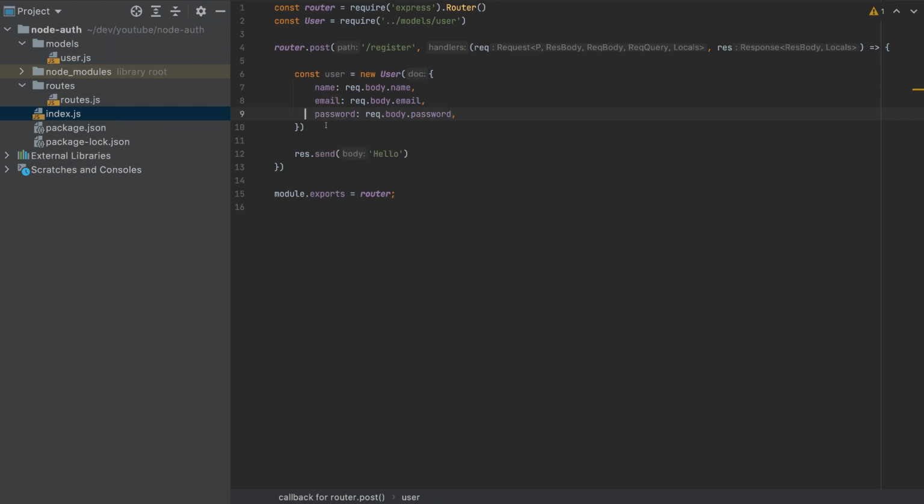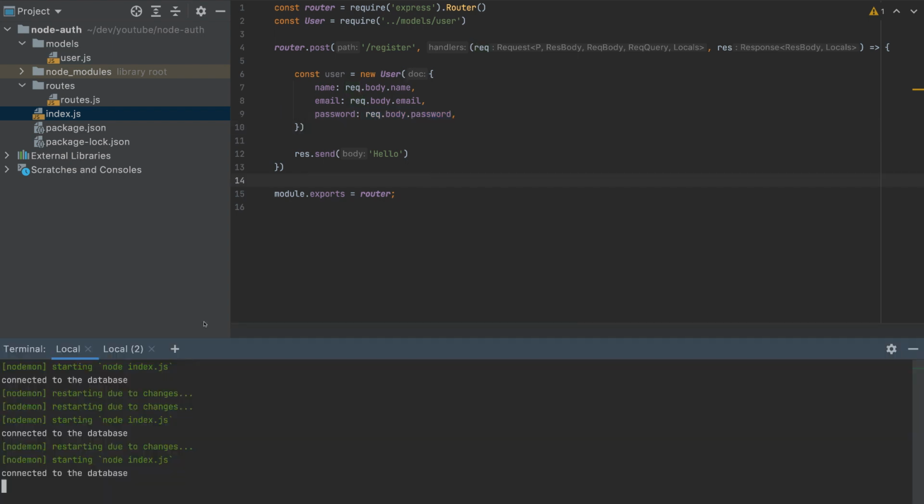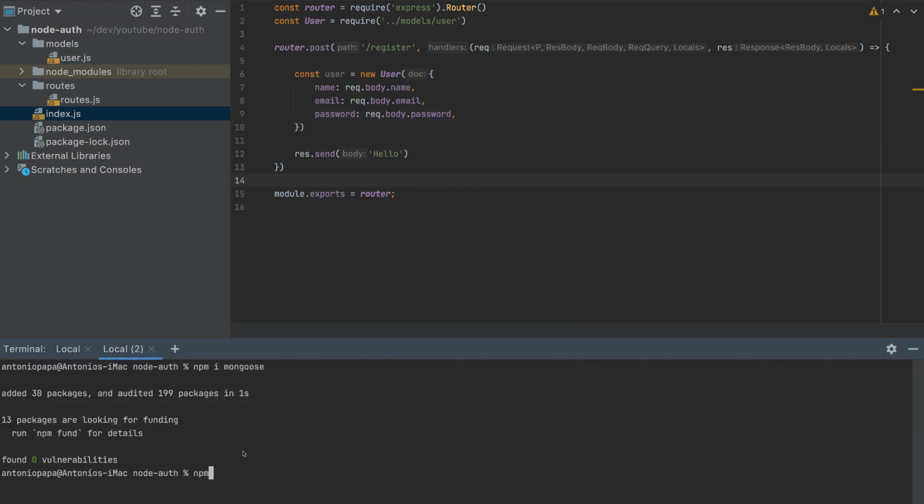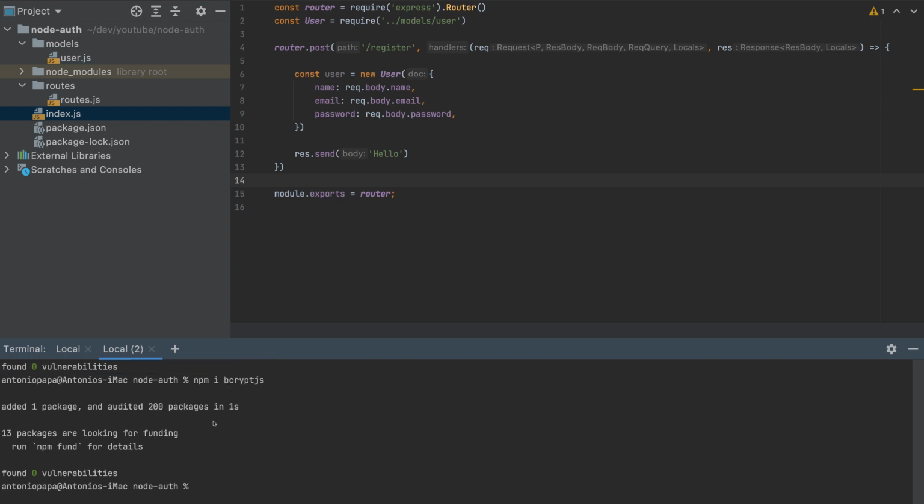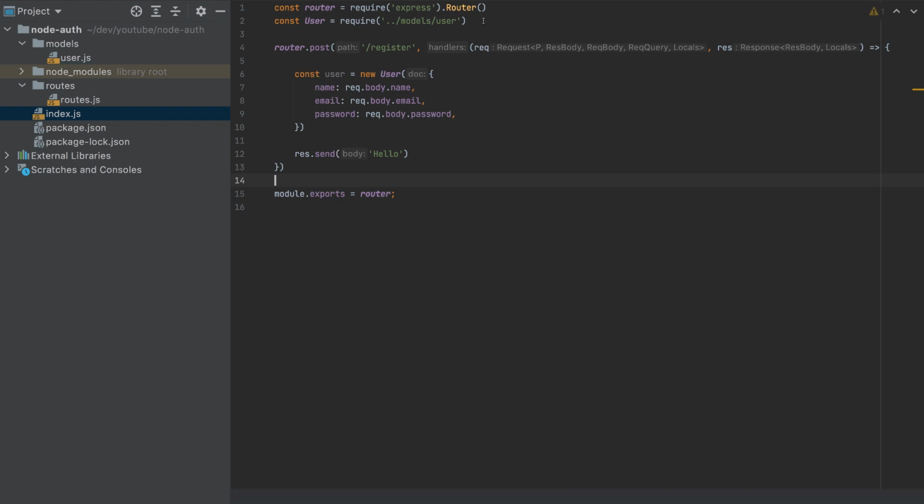So this is okay, except for the password. We need to hash it before we send it here. So let's install another package, npm install bcryptjs. This is a package that will help us hash this password. So let's import it here.